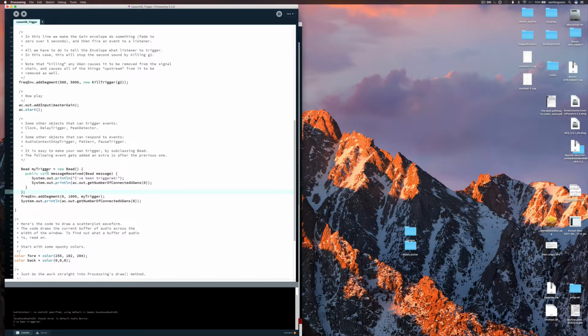The other thing you can do with triggers of any type is to have them trigger on-the-fly beads. So here's a little bit of code. When the message is received that it's to be triggered, this code here runs. So when we added that segment that said go back down to 0 over 1 second, right at the end, this code here was triggered to run.